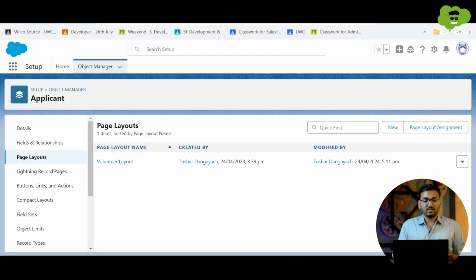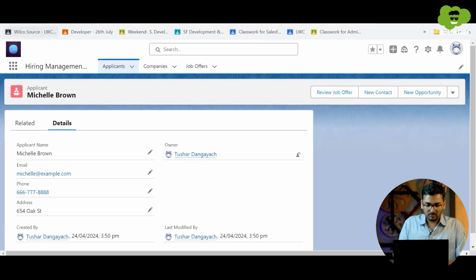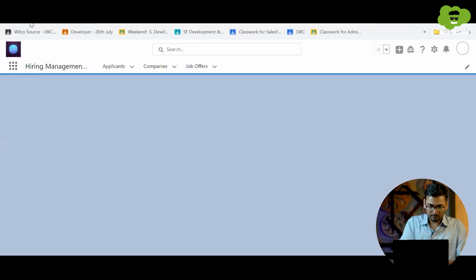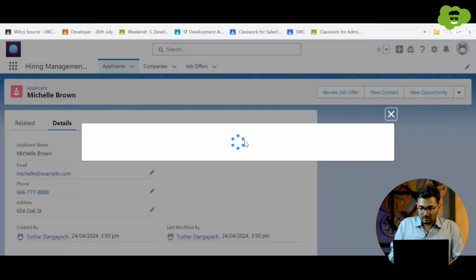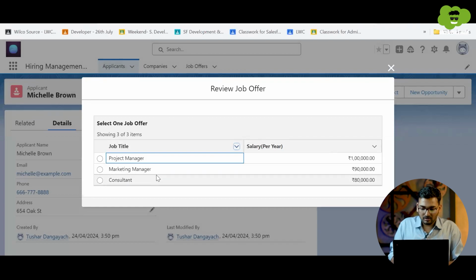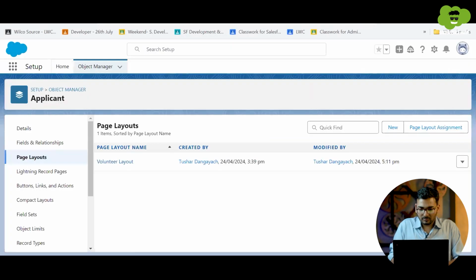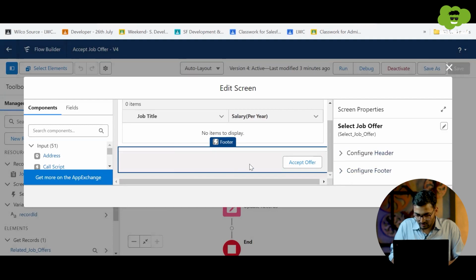Now let's finally test whether it's working properly or not. So let me refresh the page again. We have this review job offer button on this applicant record page. Let me click on this. You can see a pop-up is appearing, but we do not have the accept job offer button over here. The reason being, I think we need to go into the screen flow and make some corrections under the footer.